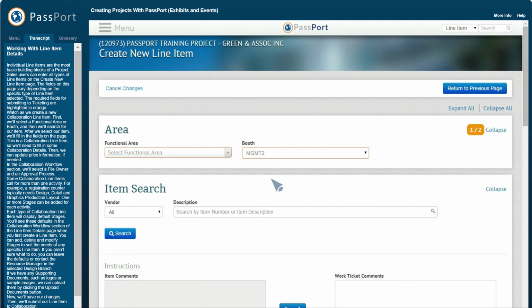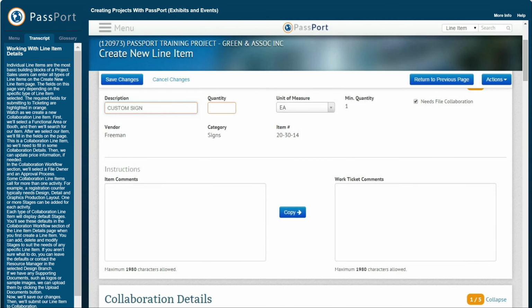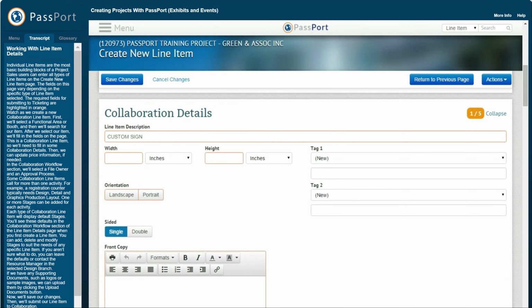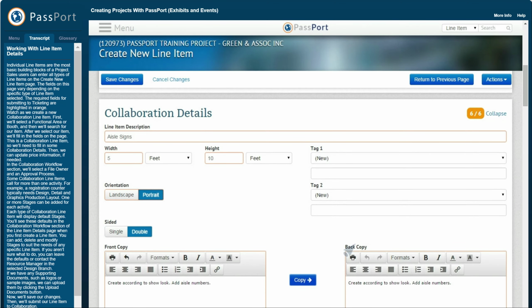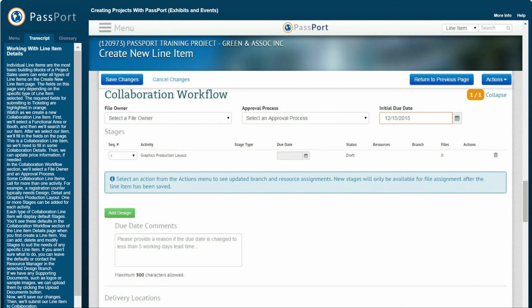First, we'll select a functional area or booth, and then we'll search for our item. After we select our item, we'll fill in the fields on the page. This is a collaboration line item, so we'll need to fill in some collaboration details. Then, we can update price information if needed. In the Collaboration Workflow section, we'll select a file owner and an approval process.